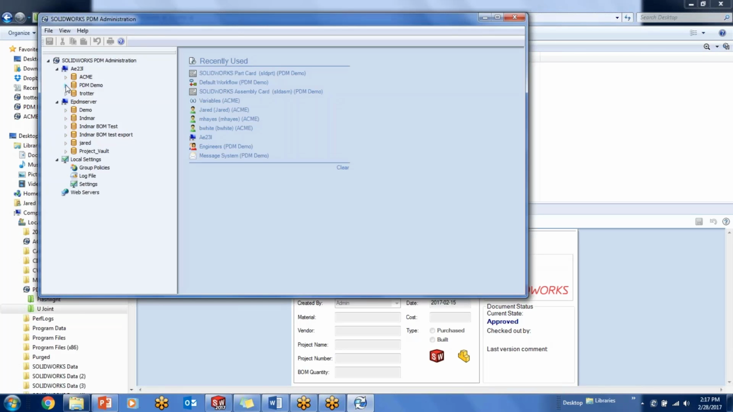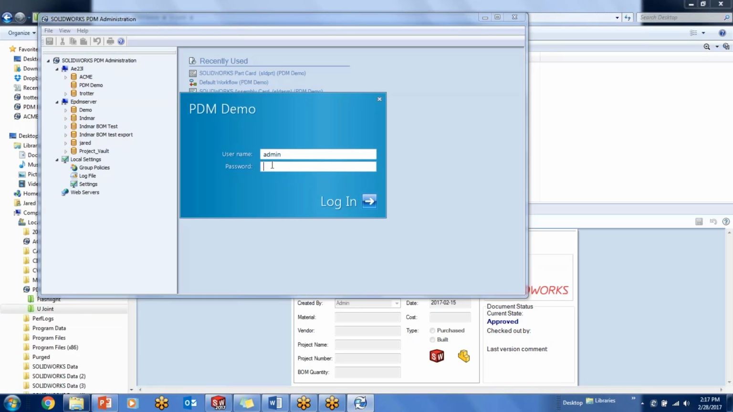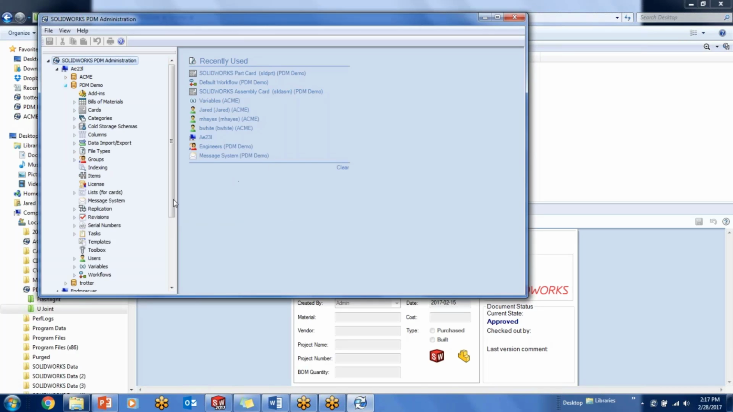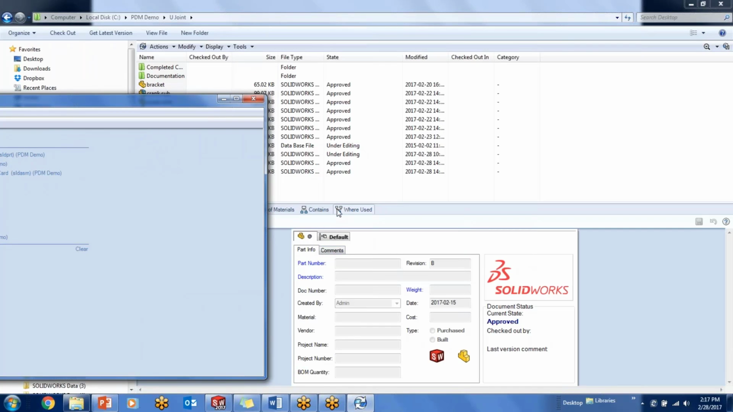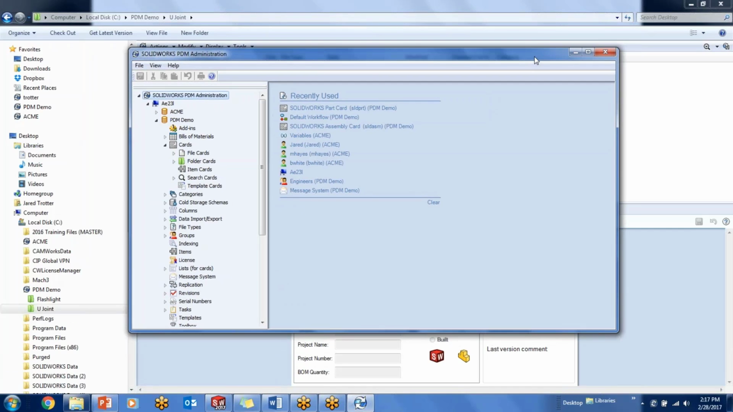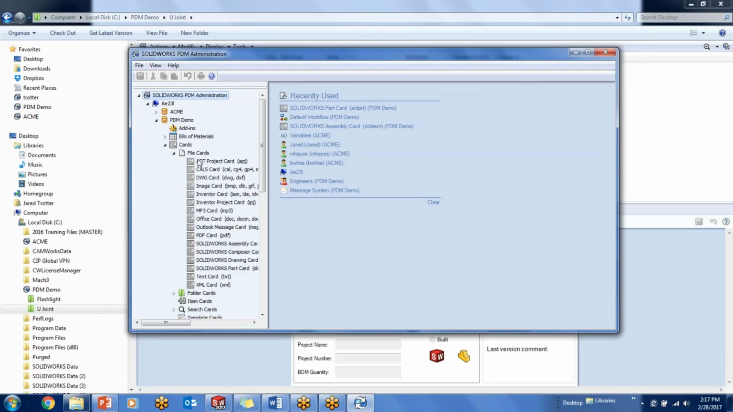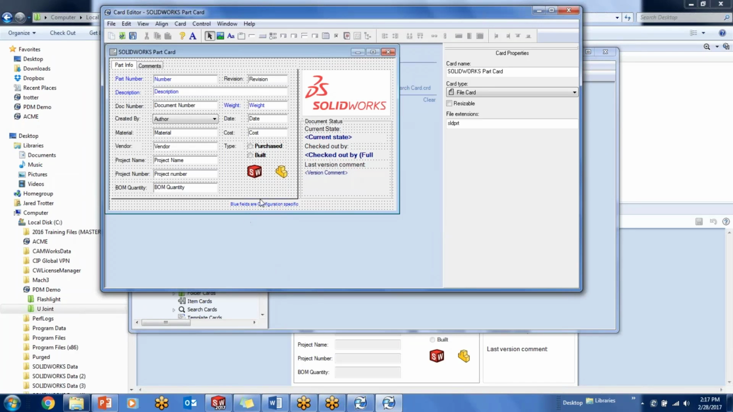So the way that this is set up is from the administration tool that's built into PDM. And we'll just log in here as the administrator and take a look at this particular card. There are several cards that can be set up, but this one in particular is the part. So this is associated with all the parts in the vault. So if I expand that and look at the cards, I'll scroll down here to look at the SOLIDWORKS part card. And sure enough, here is the design card or the data card as is reflected here in Windows Explorer.